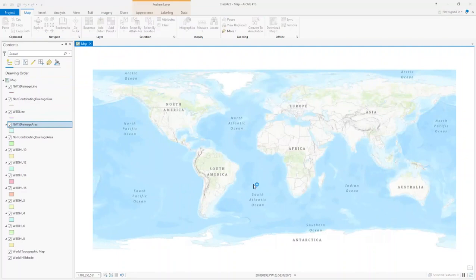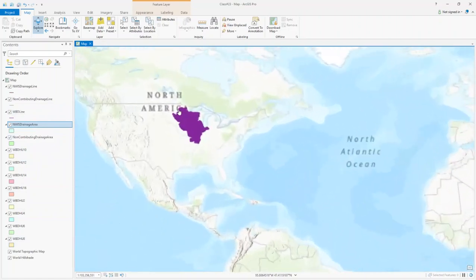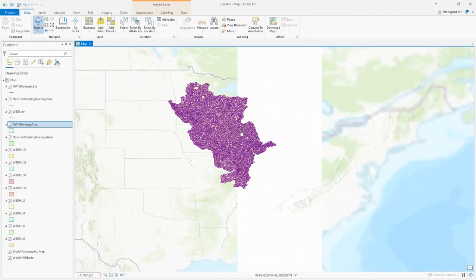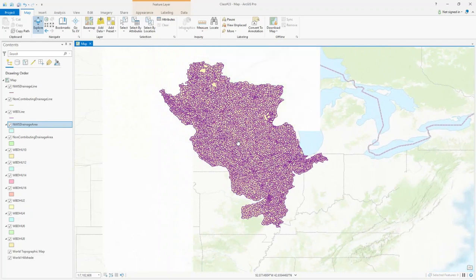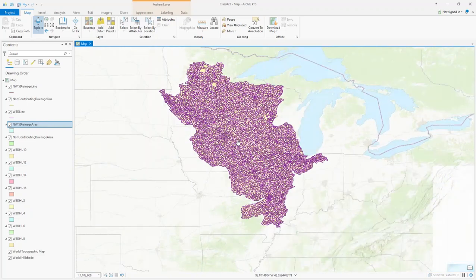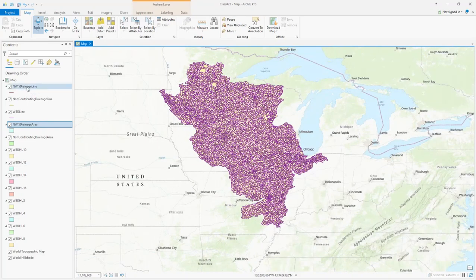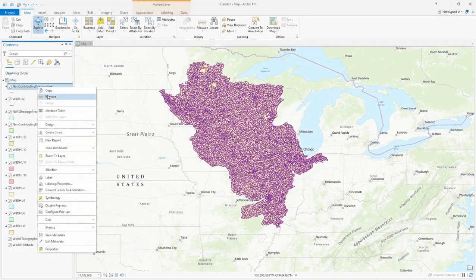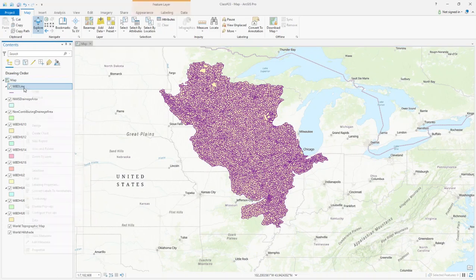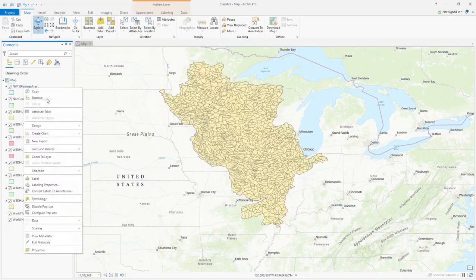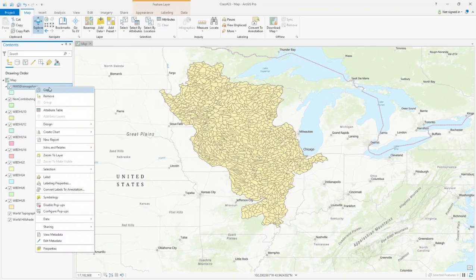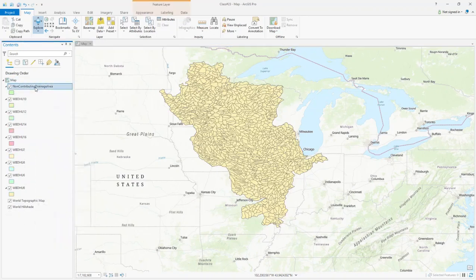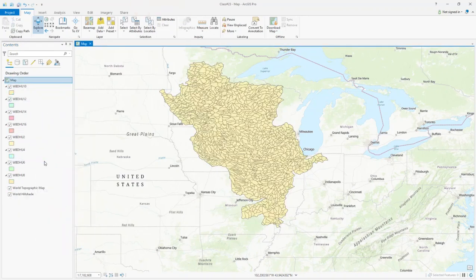When you click OK, you will see that lots of data is under your contents pane, right? If you zoom into the study area, you will see a lot of shapefiles over here. We are not interested in many of those, so we are going to simply remove them. So first, we're not interested in drainage line, not interested in non-contributing drainage line, not interested in WBD line, not interested in drainage area, not interested in non-contributing drainage area, and that's it.